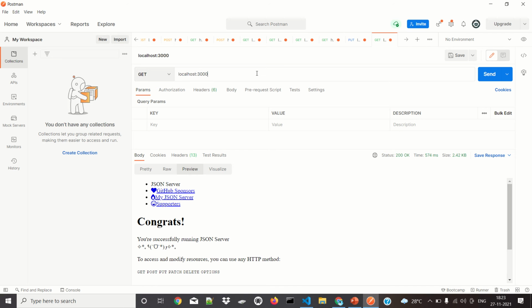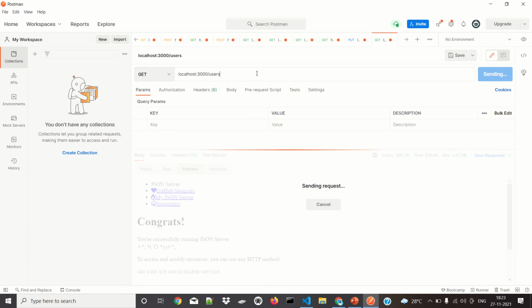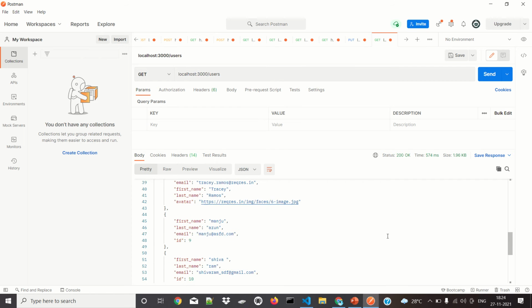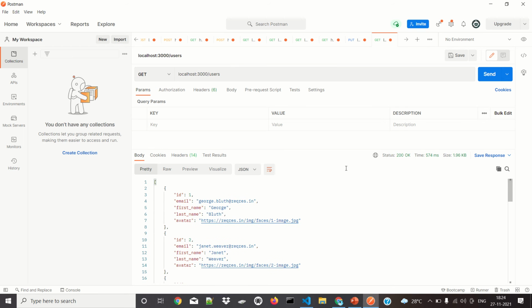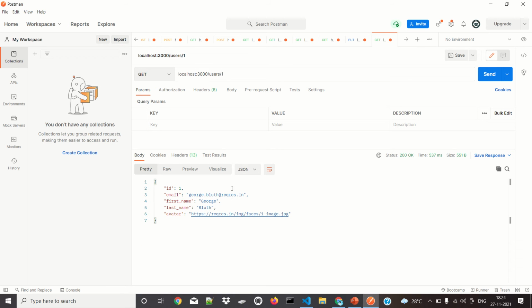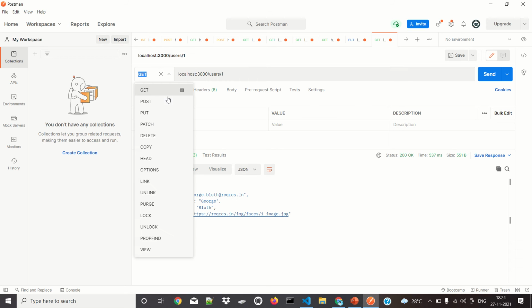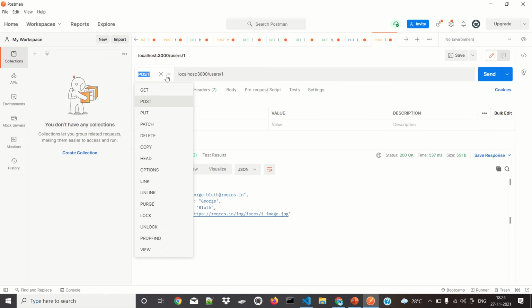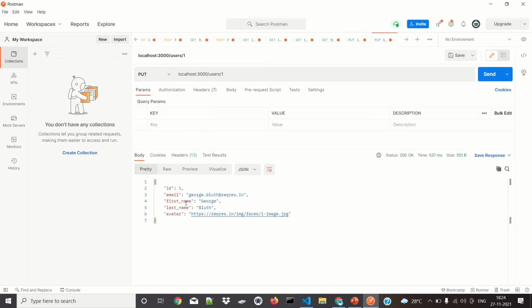If I now put slash users, it will show all the data. I can choose pretty data, so it will come like this. All the data are present here. If I give something like users slash one, the first data is shown here. If I use a post method instead of the get method, I can set data for the query ID value. Again, if I set things, it will post the data. If I use the put method, I can use the same data given below and edit some things, so that will get updated.